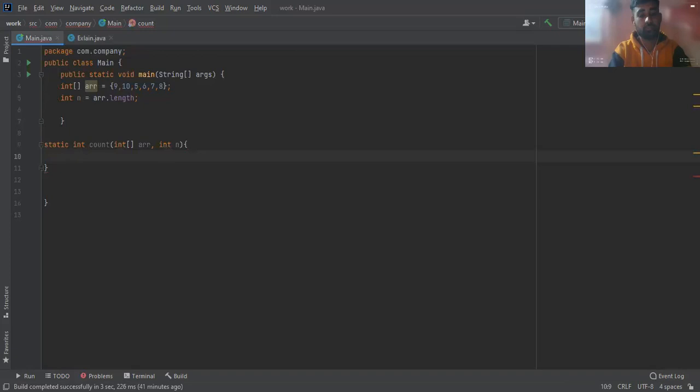So basically, what happens is we always have our low equal to 0, right? And then we always have our high equal to n minus 1. N is the length of the array, right?